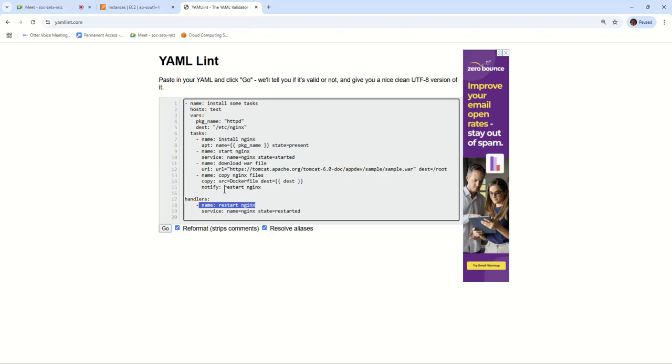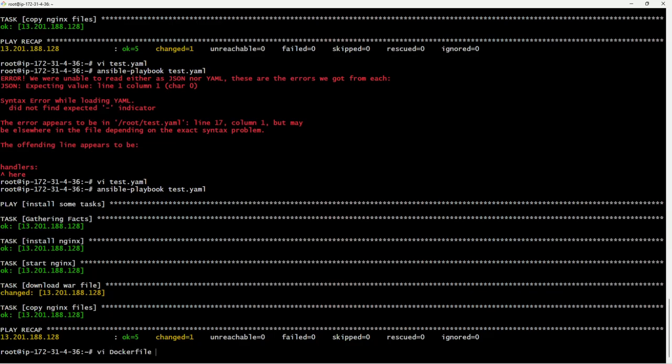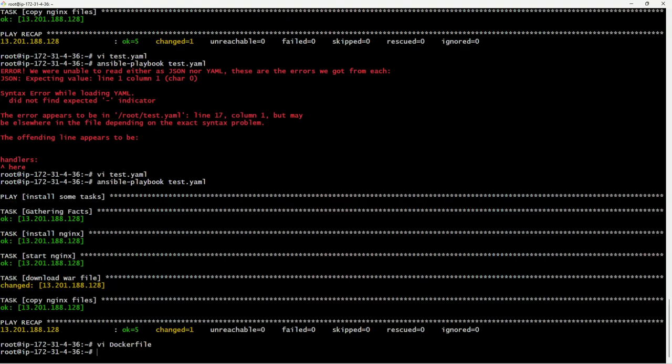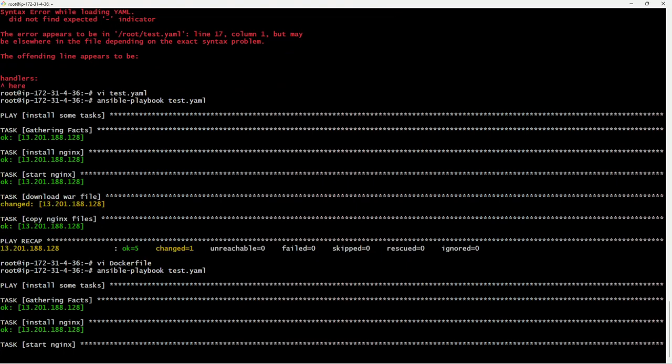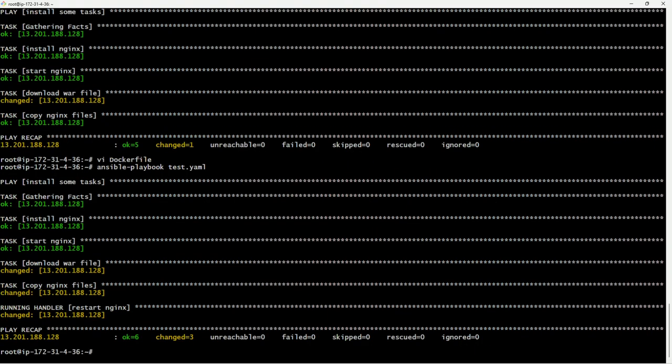So now what we're doing here is copying something. So let's update the Docker file, whatever, blah blah blah, something. It does not really matter. Now let's see. The task is changed, and based on that, the handler will run. See, running handler. See now. So you got it now.